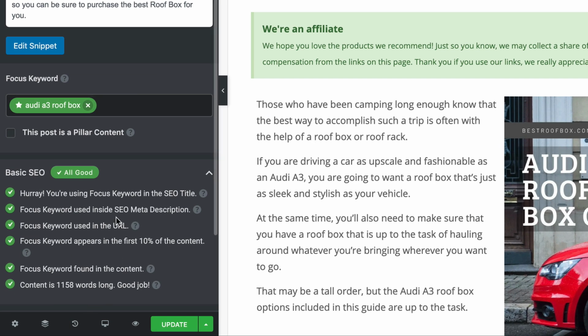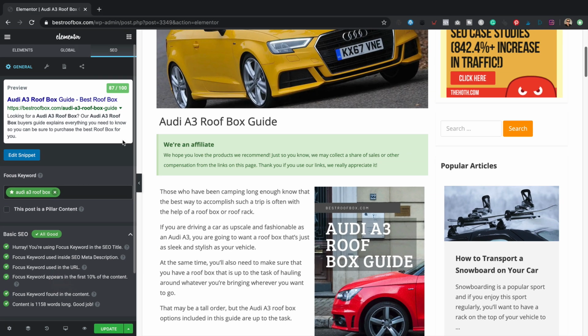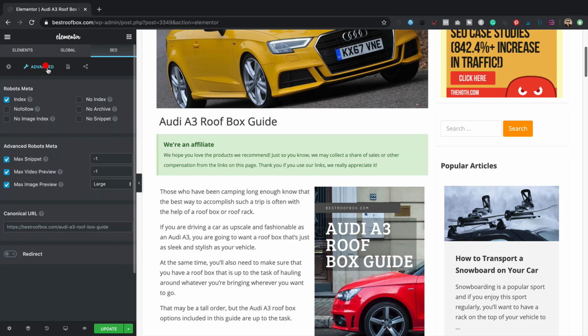It's got ticks at the moment. I'm doing well. This article must be really well written. If you've got any crosses, it will obviously tell you what you need to do. You need to include the focus keyword in your URL. I've got that. If you need to change it, you can come in here, click on the little spanner and change it here.